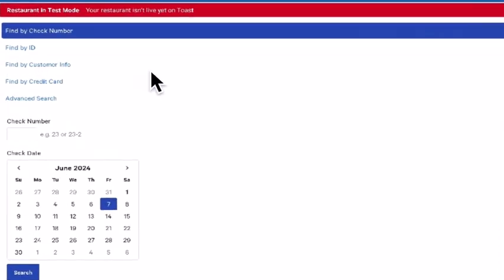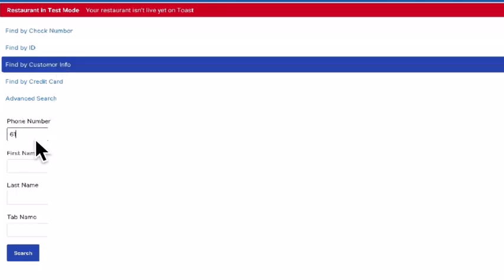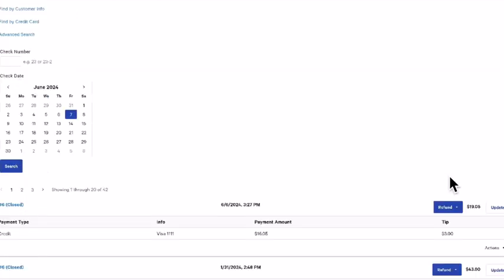Toast requires a check ID, customer information, or the last 4 digits of the credit card to issue a refund. In this example, I'll use a phone number and last name. After locating the check, select Refund. We can select by item, entire check, tax or tip only, or by custom amount. For example, entire check.